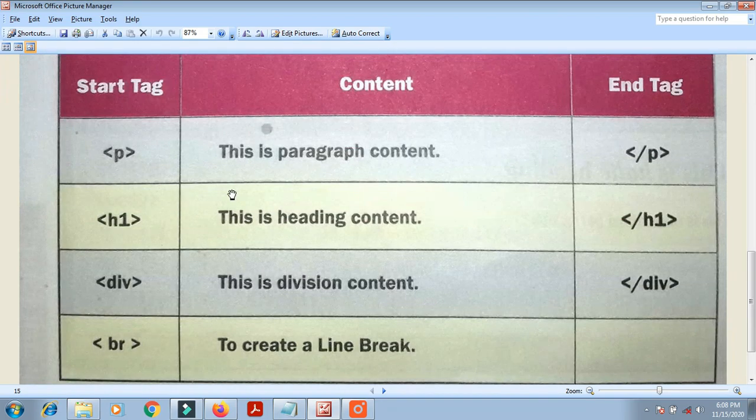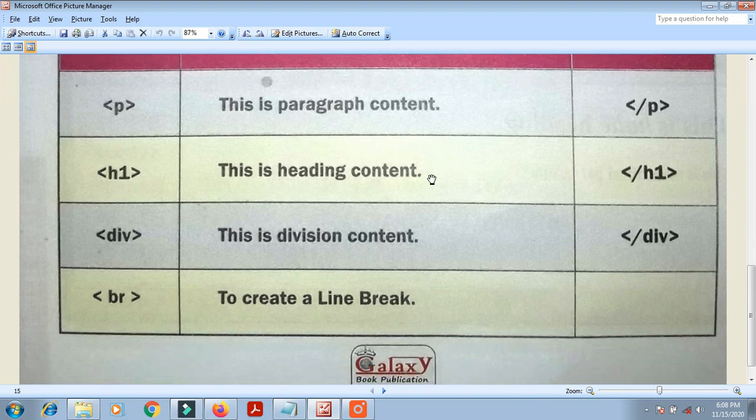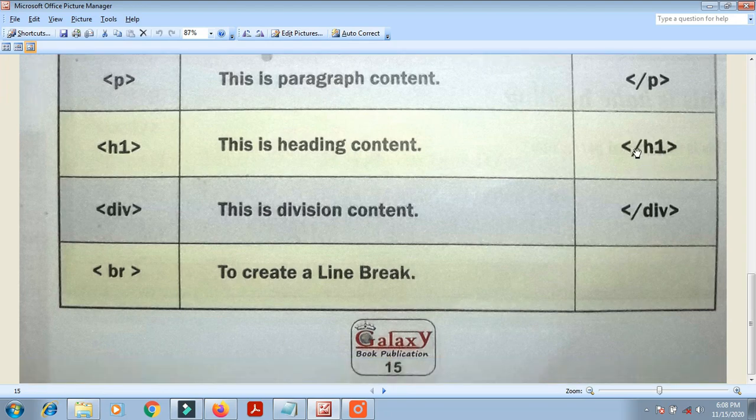Here are some closing tags. The paragraph content is closed with the closing tag slash P. The H1 heading content is closed with the slash symbol H1. Like that, the division content and the line break statement.